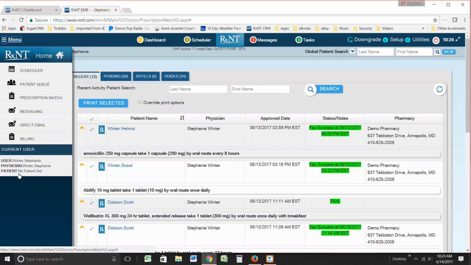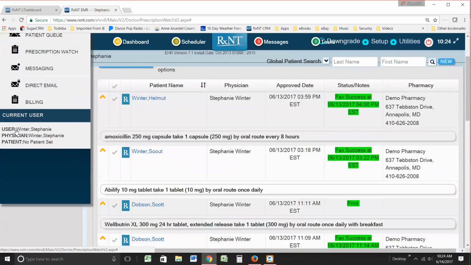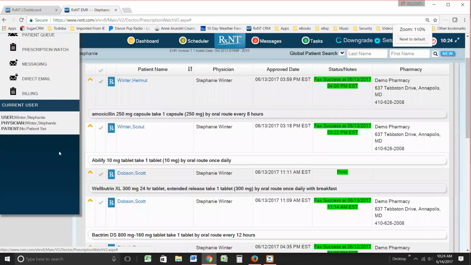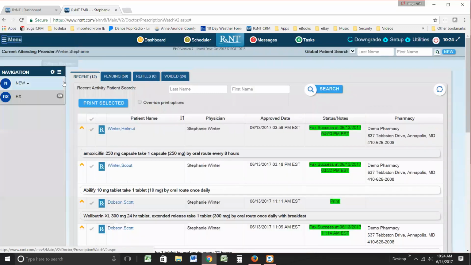Note, if you come down further here, under Current User, you're able to see the user and then the physician. In this case, I'm both the user and the prescriber. For the nurses or MAs or staff, if you need to select a different prescriber, it will have your name as the user, and then beneath it will be a drop-down so that you're able to select a different prescriber. This is all found under Menu in the top left-hand corner of your screen. The menu bar is always located at the top of your screen.